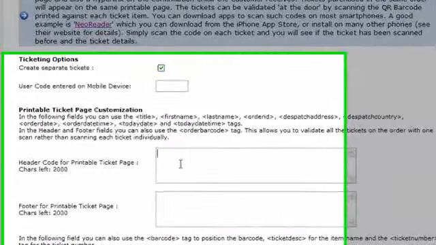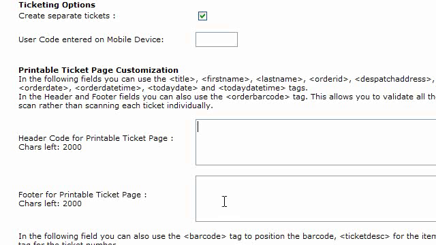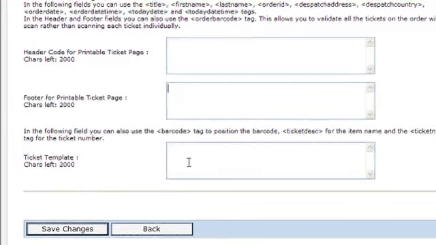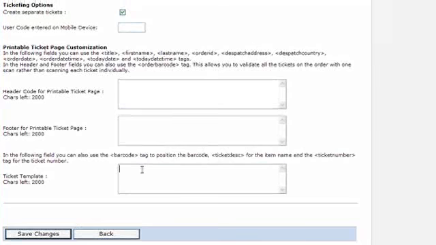We've got the header code for the printable ticket page, the footer for that page, and then the ticket template. This is for the actual ticket itself. Those 2 fields above are for the page which appears where you can print the tickets off. So you can enter HTML for the actual ticket and have the ticket appear exactly as you like.